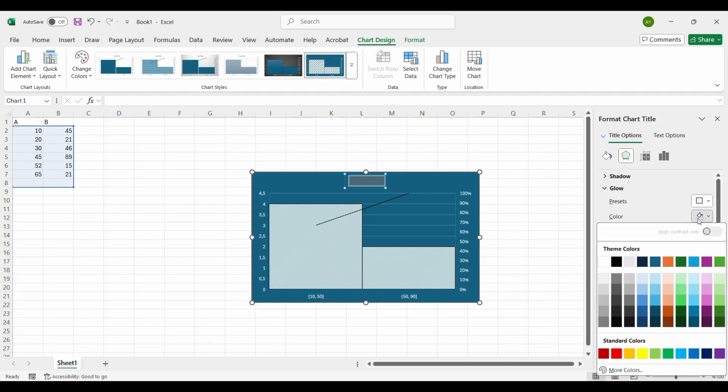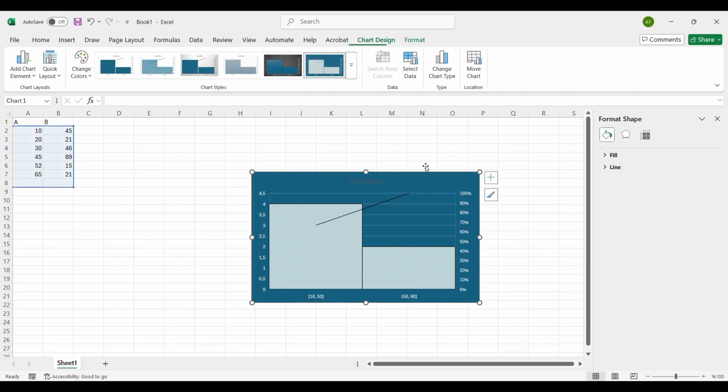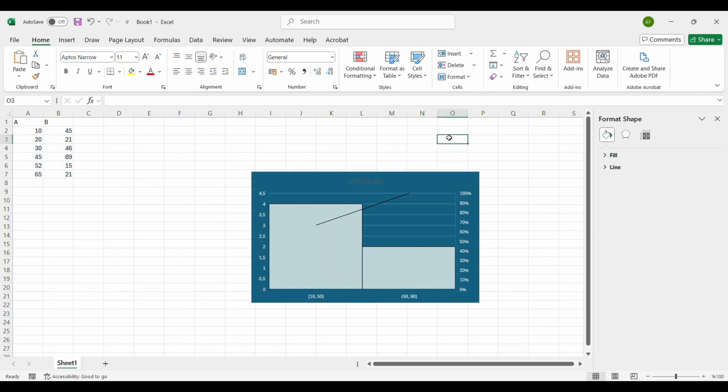Excel charts are effective and indispensable tools for analysis, reporting, and representation.